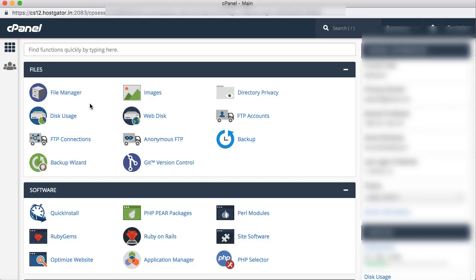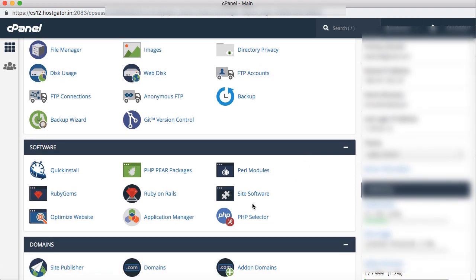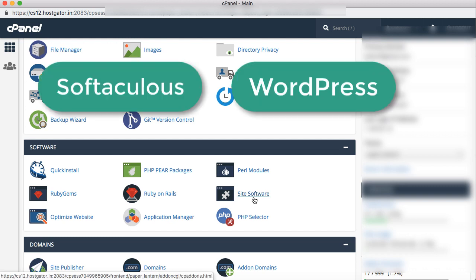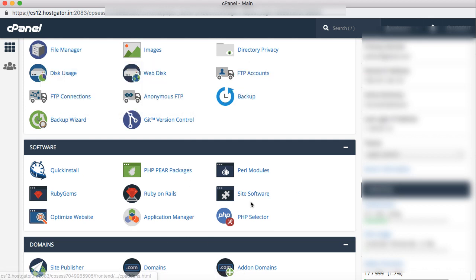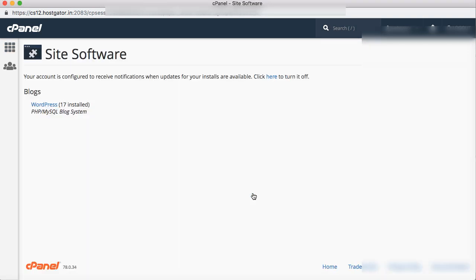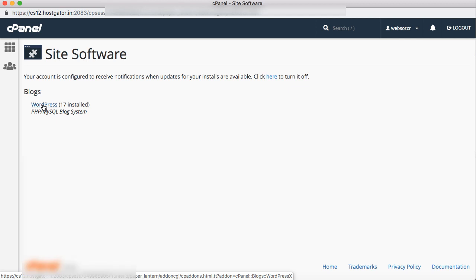Just click on it. Alright, so this is the file manager where all your website files get stored. This is the FTP account which is used to access this file manager and the other things on the hosting. Here we can see site software. Maybe you can also see Softaculous or WordPress in your cPanel screen. So this is basically called a cPanel screen. I'm just clicking on site software. Alright, now it shows me WordPress, so I'm just clicking on it.